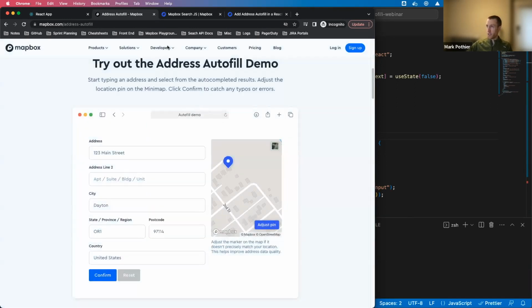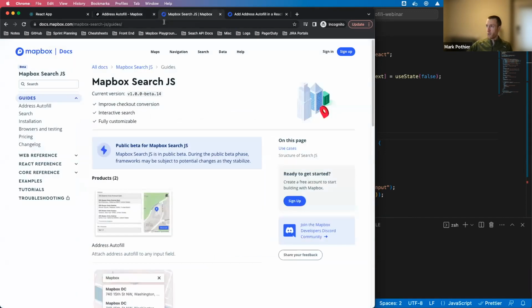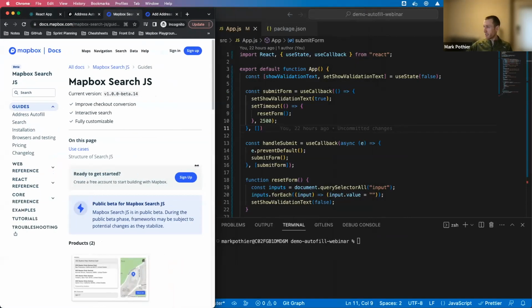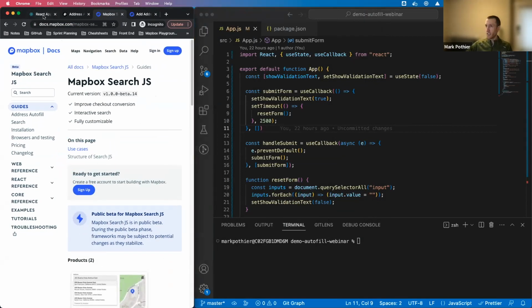And one other plug before I get started, I do recommend checking out our Mapbox Search JS documentation site, which has all of the information that I'll be covering today, plus a lot of additional things that I won't be showing. But in terms of installation and how to use it, this will have all the information that you need. So I definitely recommend checking that out. So with that said, let's get started coding.